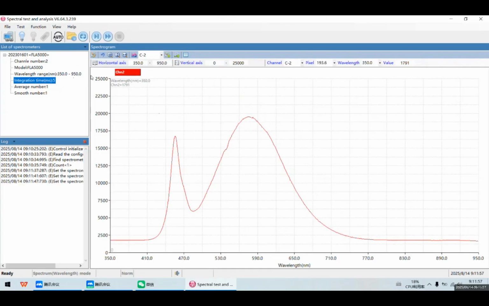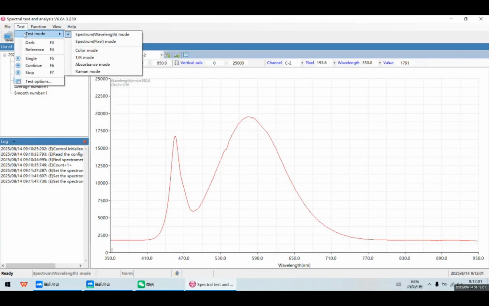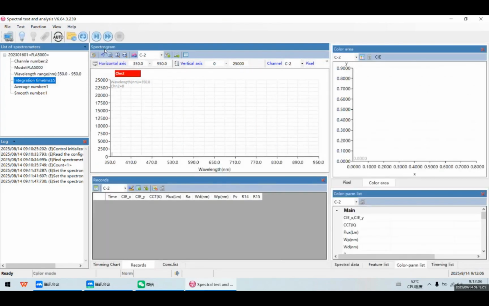We choose to test. Then click. Before the light color test is done, it cannot be tested directly. A spectral calibration needs to be performed first. Under what circumstances is spectral calibration required?